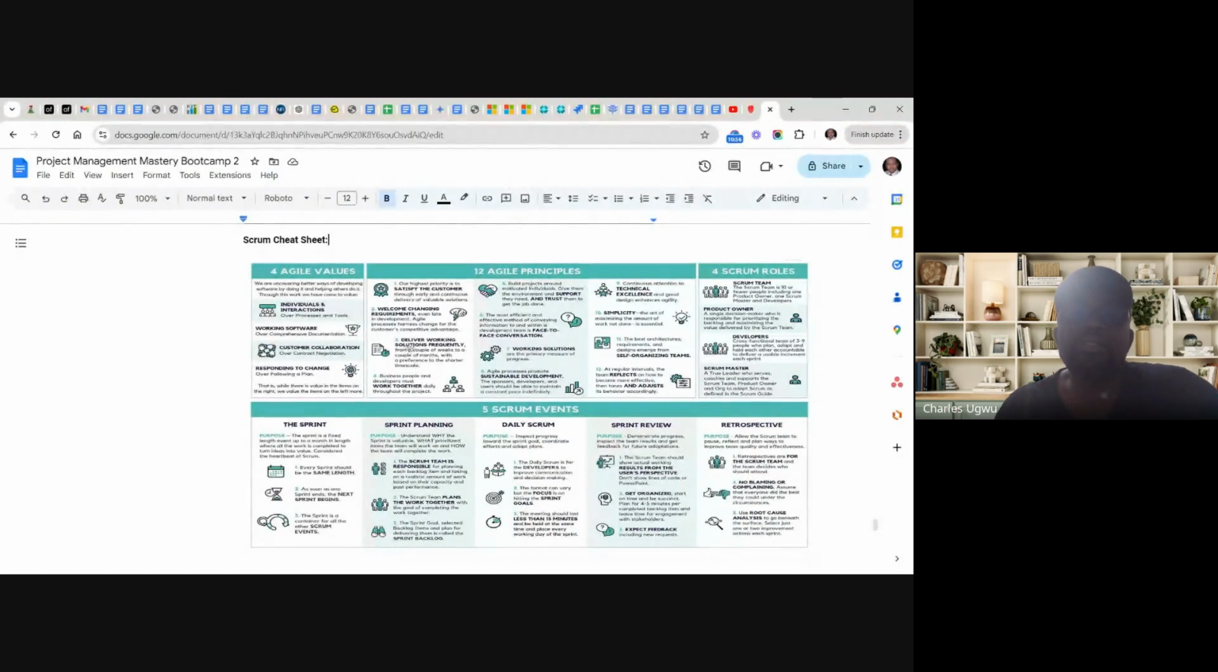So they are preaching about welcoming of changes, satisfying of customer. And number 3 is deliver working solution frequently. That's what the market requires. Just keep delivering solution frequently. Working solution from a couple of weeks to a couple of months, with a preference to the shorter time scale. So you must regularly deliver solution within 1 to 4 weeks.